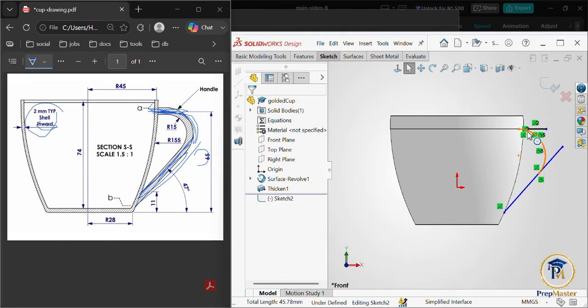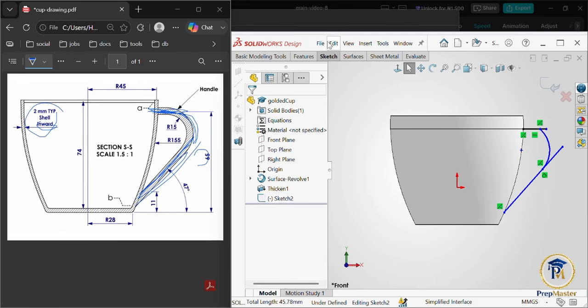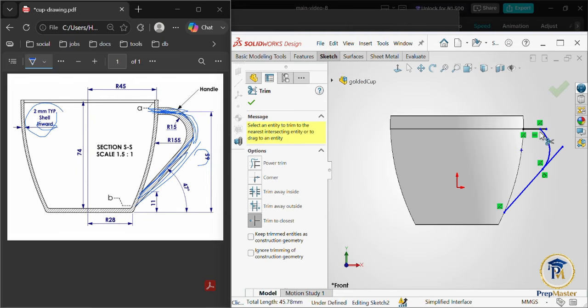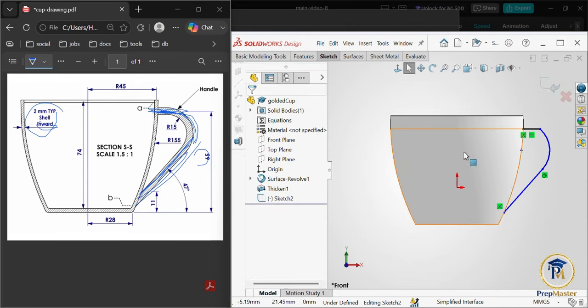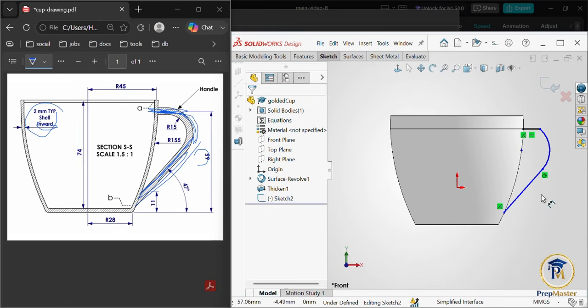Now we've made that tangent relationship, and now the arc has moved inside. So let's just Ctrl Z. Then first of all, we'll dimension it. But before we start dimensioning, let us trim out those parts we don't want. So we'll use trim entities. Then we'll cut here and cut here. Then accept that. Then let's start dimensioning it before we then make that one tangent.